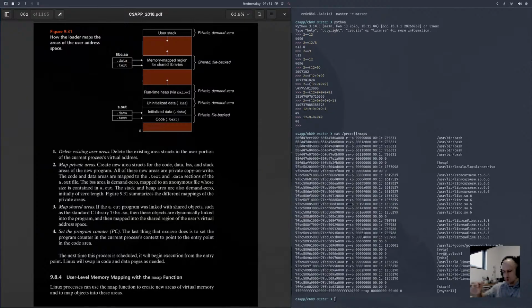All right, we've got about a page and a half left here. User-level memory mapping with the mmap function. A Linux process can use the mmap function to create new areas of virtual memory and to map objects into these areas.